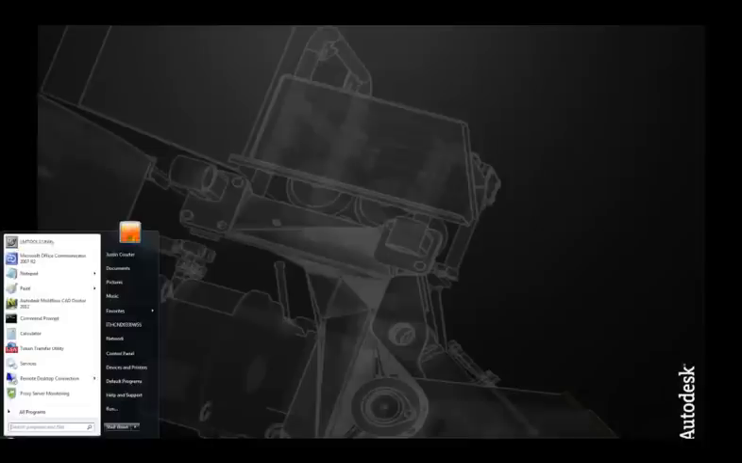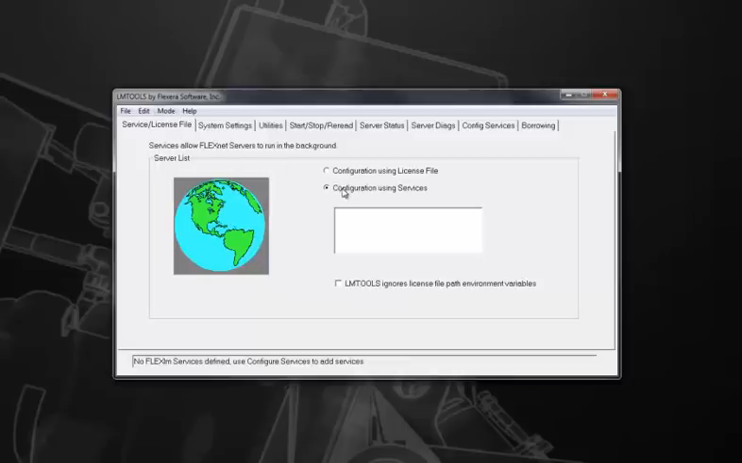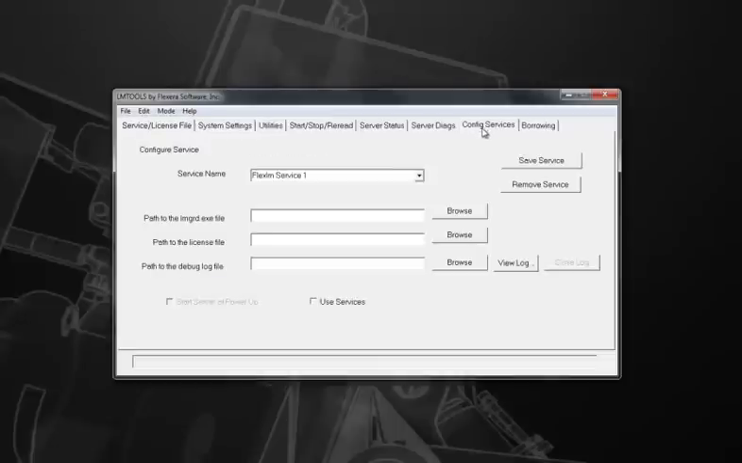You can now close this file, and we'll start the configuration process by opening the LM Tools by going to your Start menu, All Programs, Autodesk, Network License Manager, LM Tools Utility. On the Service License File tab, ensure that the Configuration Using Services option is checked and navigate to the Config Services tab. In here, specify a name, which can be anything, and then follow the instructions to each of these paths.